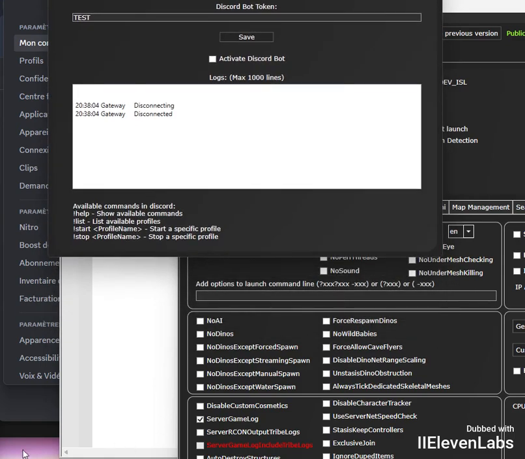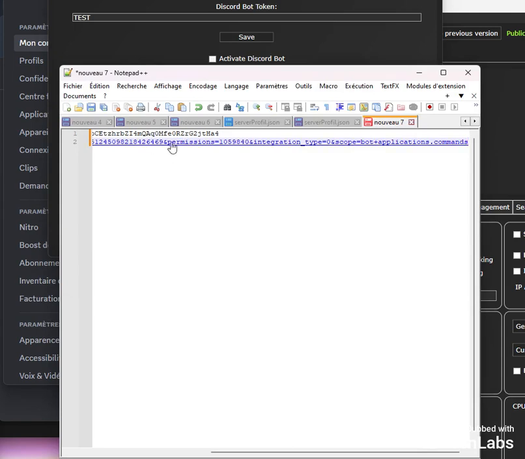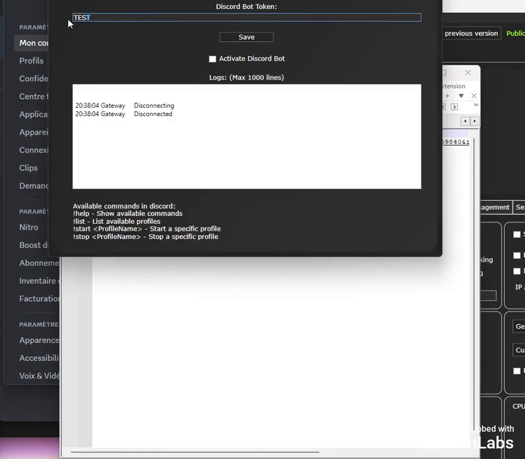Next, we will configure the token we generated in ASA Dedicated Manager. I'm getting my token, pasting it, saving everything. This will allow the manager to get it at every launch, to be able to start the bot if this box is checked. Don't forget to save. Once the backup is done, we can start our bot in ASA Dedicated Manager.